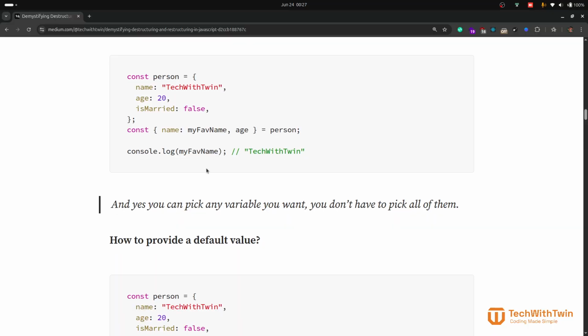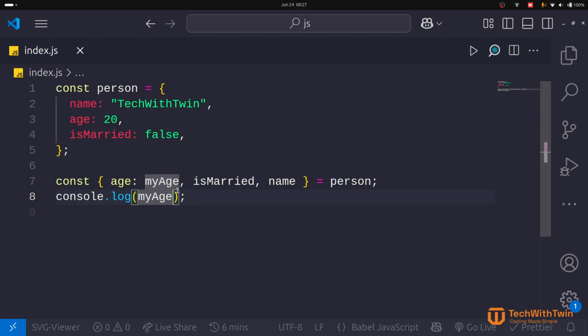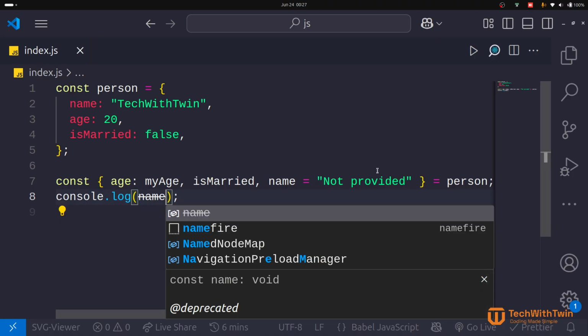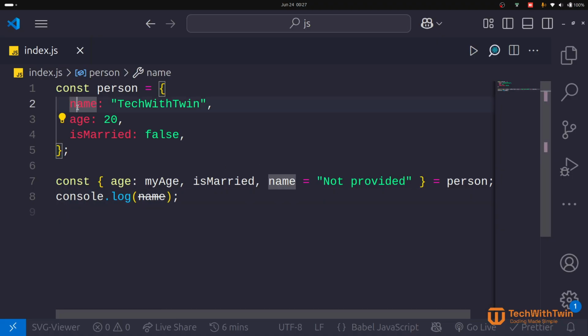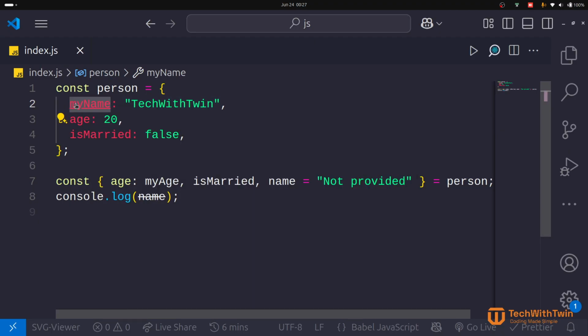All right. And how can you supply a default value? So maybe we want a default value for the name. You add an equal sign beside the name, then you say name equals not provided. So if now I console log name, let me use myName because name is a reserved keyword. My name. And then here I can use myName.